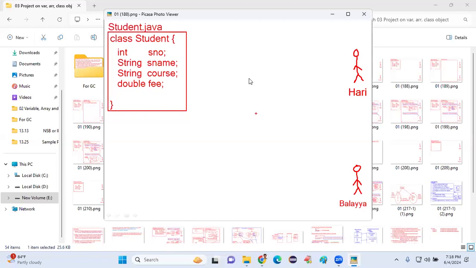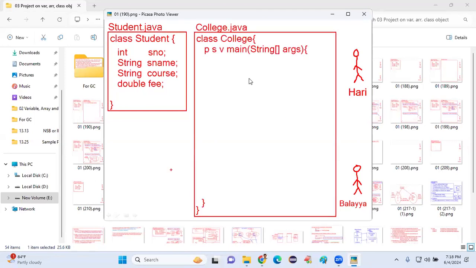In Java, when you create the class, where do you want students to be contained: student inside student or inside college? College. So create the class Student and save it as Student.java, and create a class with the main method. Here you create one object for the class Student: Student s1 equal to new Student.